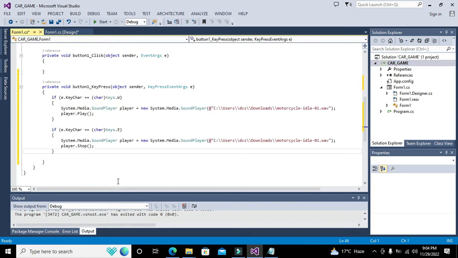Now this is the thing: you can see that this if condition will check, when a key is pressed on the keyboard, whether e.KeyCharacter is equal to Keys.W. If the W button has been pressed, then all the statements within these two brackets will get executed. Again, I am repeating, the if condition will check that e.KeyCharacter is equal to Keys.W. So it will check whether W has been pressed or not, and then these things will get played.